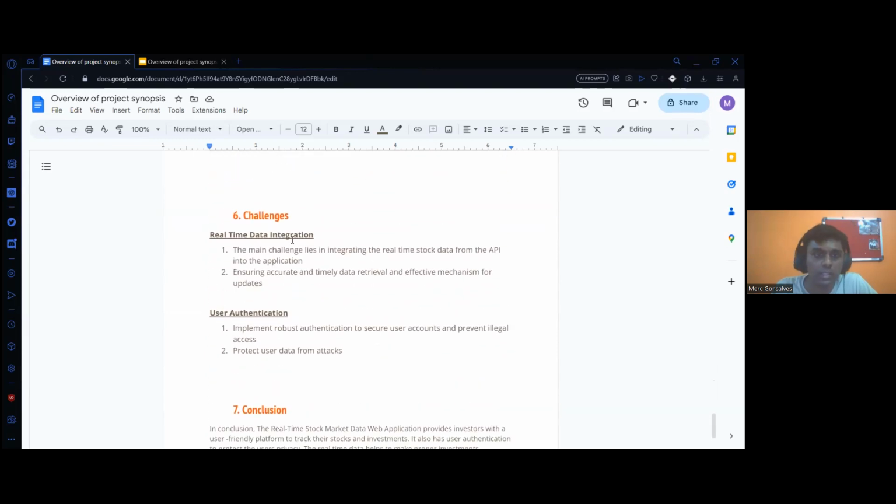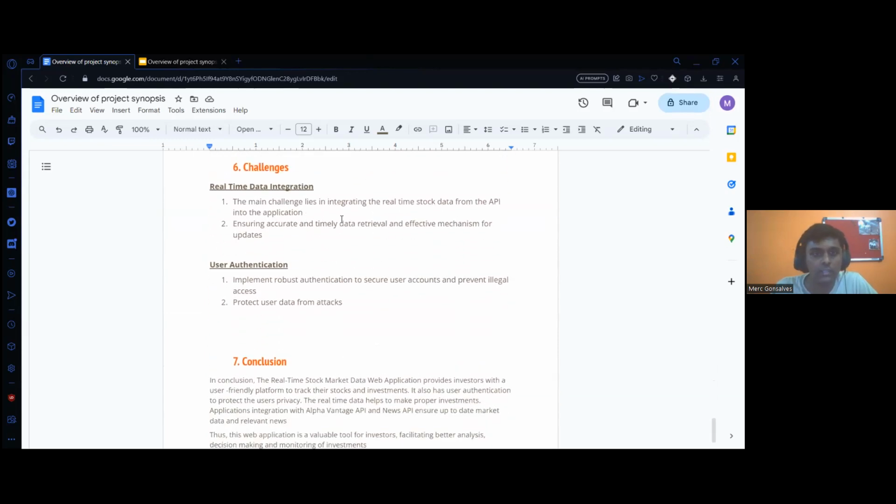So then we move on to the challenges. In the challenges, we have the real-time data integration, which is basically integrating the real-time stock data from the API into the application. This has to be extremely quick, as the market is very volatile and keeps changing every second. It should also be very accurate, and it should have regular updates.